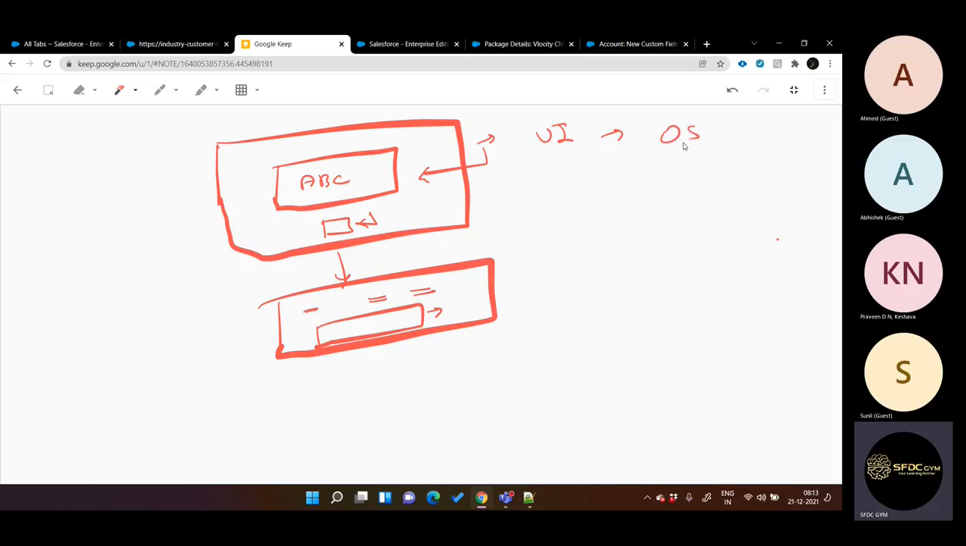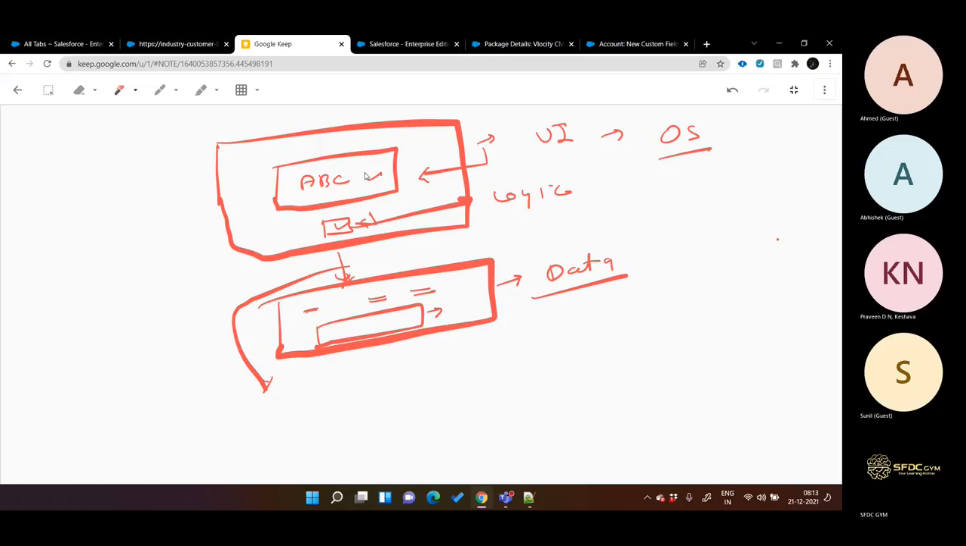The UI will be our OS OmniScripts, and once the user clicks on it, there will be a button. That button should call a logic, right? And based on that, it should show the next page, and there it will show the data. That's the first thing. But there should also be a scenario when there is no account found with this name, right?